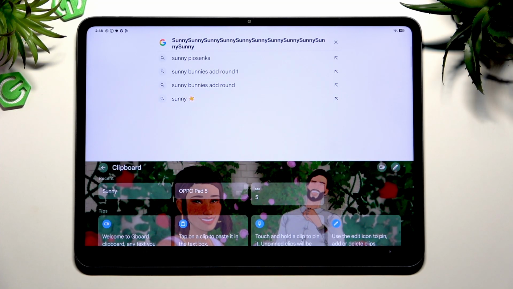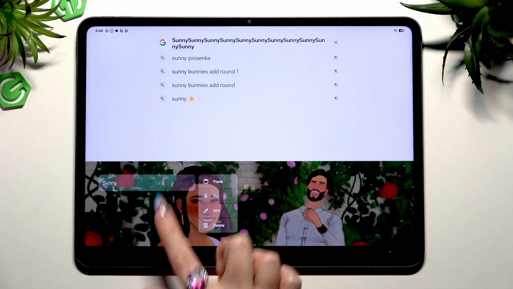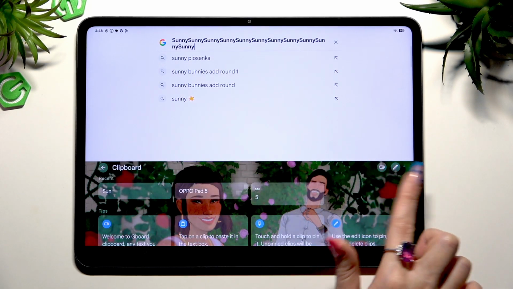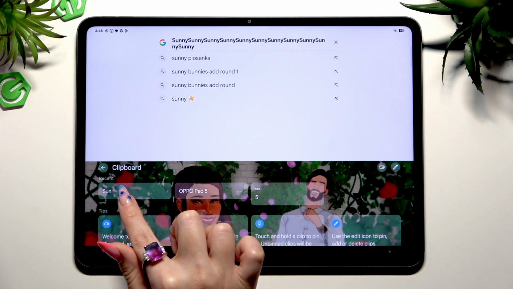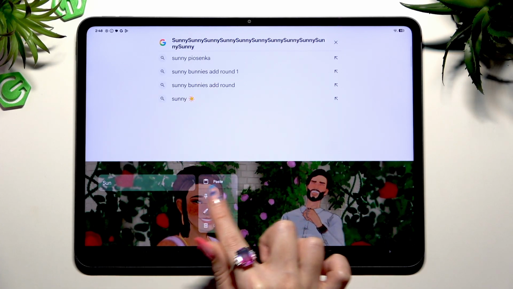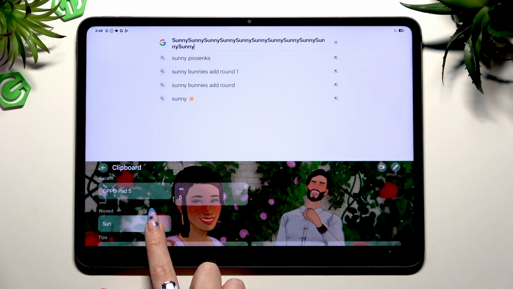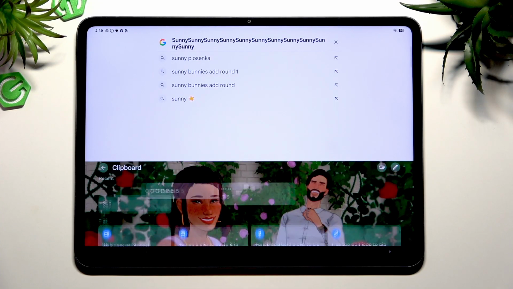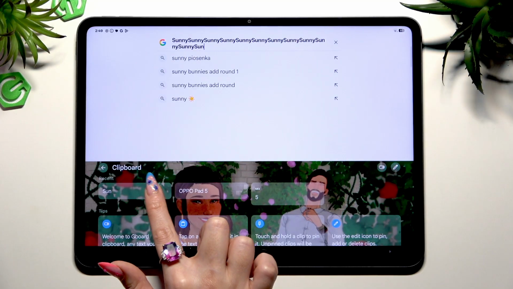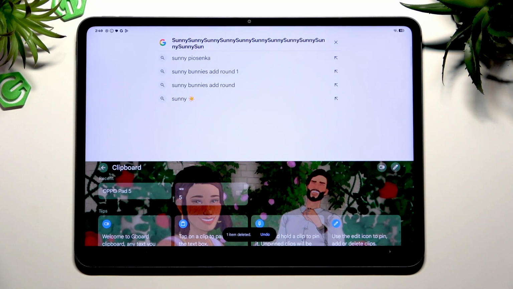If you want, you can hold it and check out all of those options, like edit if you want to change anything in text saved in Clipboard. If you want to pin this text, otherwise it will disappear after an hour, you need to hold it and use the pin icon. You can unpin it the same way. Using the same section, you can also paste it or delete it.